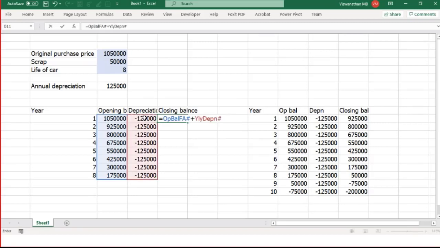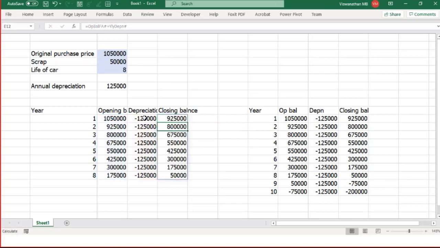Depreciation. Right? If you don't use the hash sign, if I had merely specified it as opening balance, without that, you would notice that it simply takes that particular line. It doesn't recognize it as a spilled range.